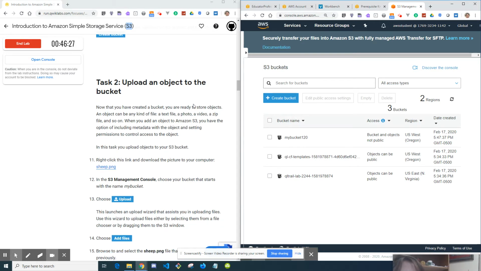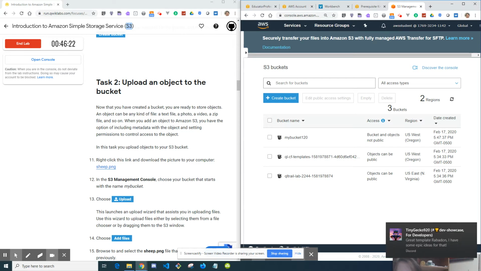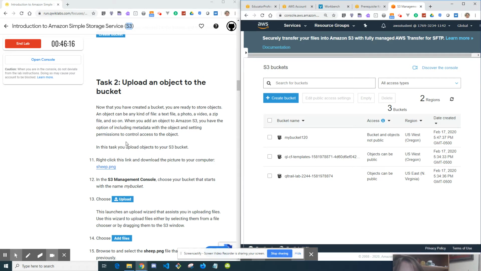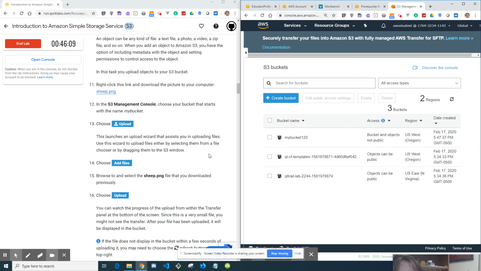So we're going to upload an object to the bucket. Now that we have a bucket, we're ready to store objects. An object can be any kind of file: a text file, photo, video, zip file, and so on. So we can add an object to S3. You have the option of including metadata with the object and setting permissions to control access to the object.